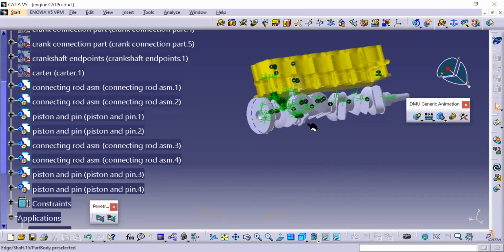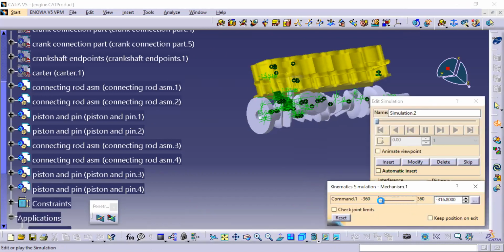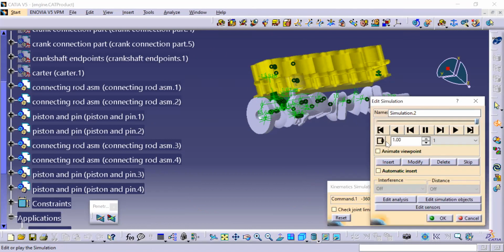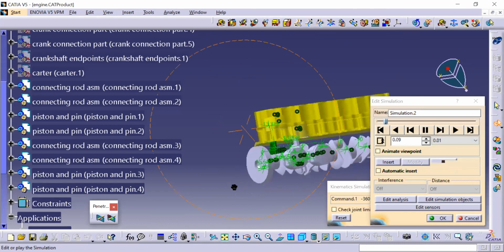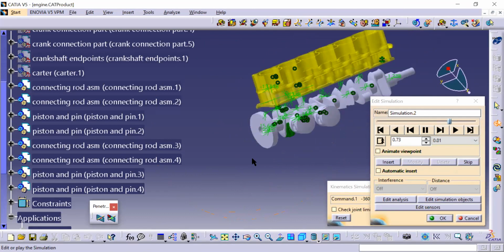Okay, now go for mechanism on. Insert, select the loop, then there's a time. For the second one. I think now it's clearer how to create the joints and connections here.